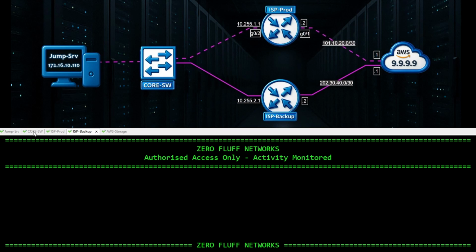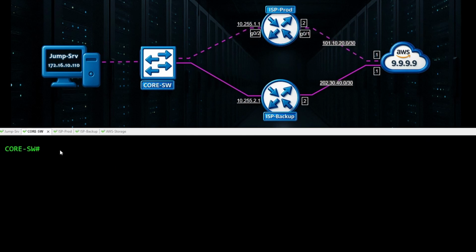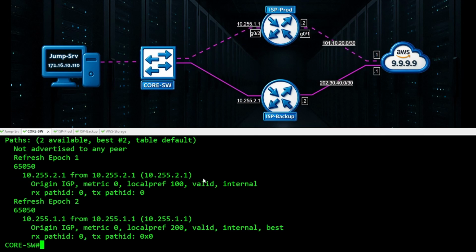I'm just going to jump over onto the core switch and do a show IP BGP 9.9.9.9, which is the AWS IP address. We can see here we have two paths. One is via the backup router, which is 10.255.2.1, the loopback interface of the backup router, and 10.255.1.1, which is the primary router. And we can see why this is the preferred route. We can see a local preference of 200, which is being propagated from the primary router via a route map.